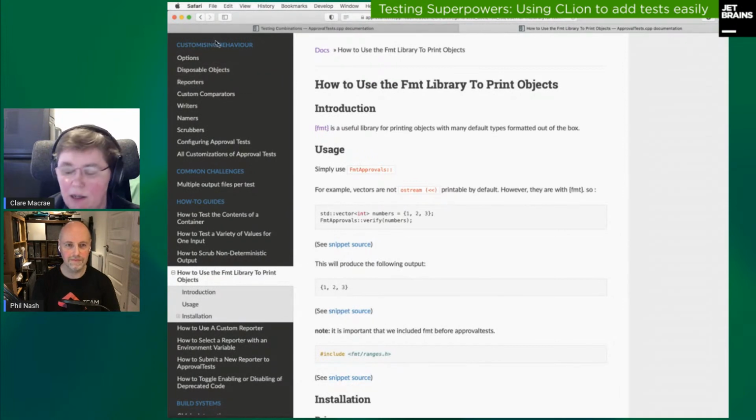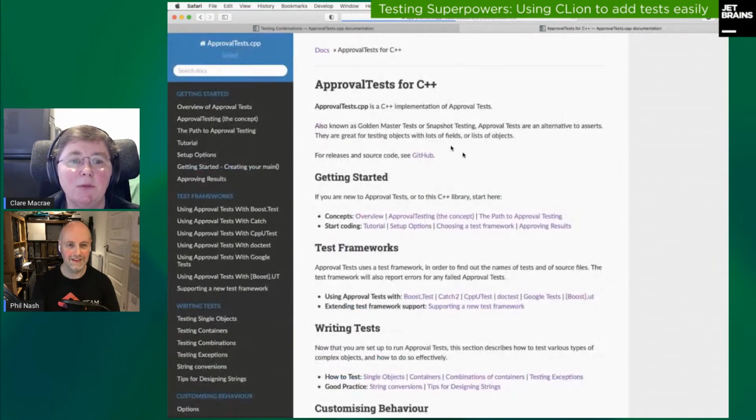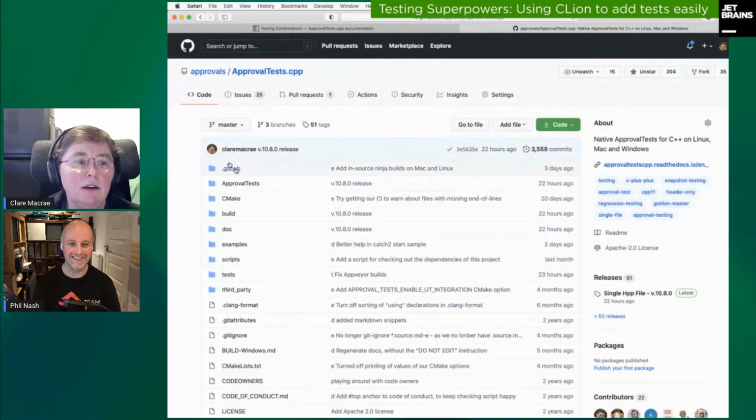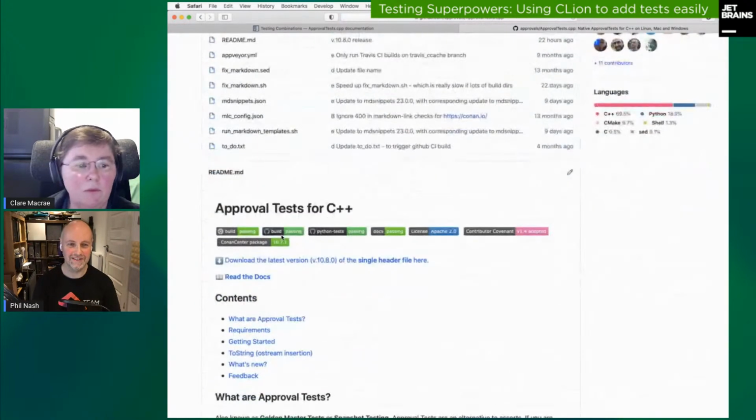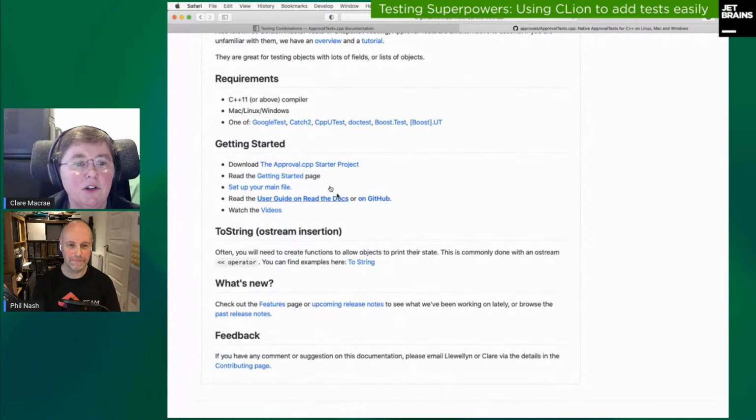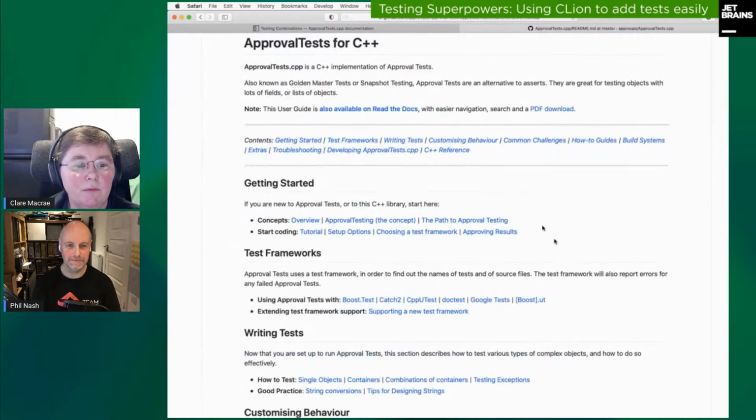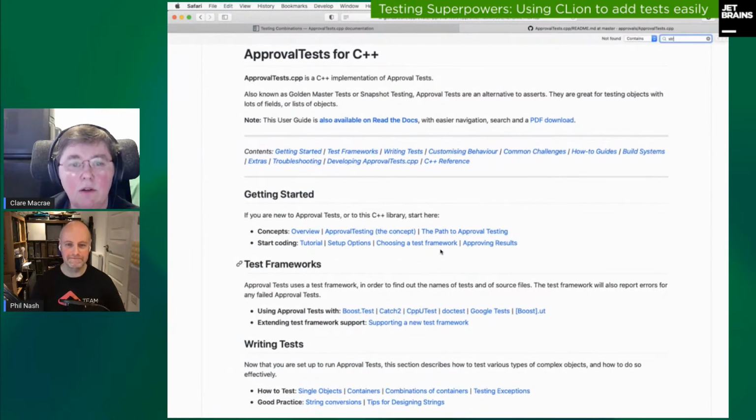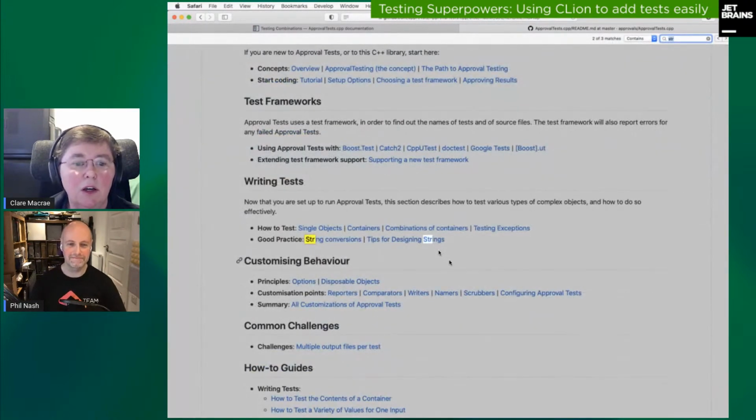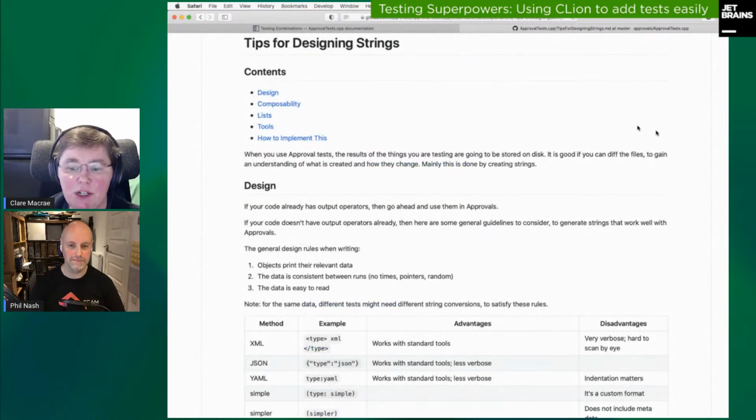Okay, somewhat sadly, I'm going to admit defeat and go back to the GitHub docs, I think, which you can link to here. I think it's all running in demo mode. Okay, so we've got how to do the string conversion, which I mentioned, but we've also got tips for designing strings.